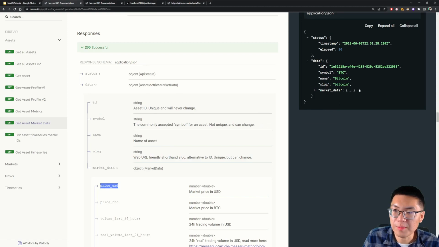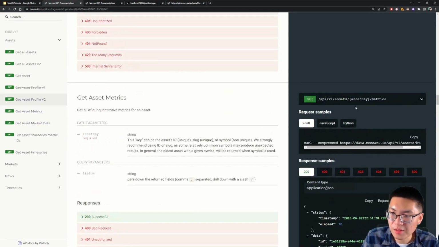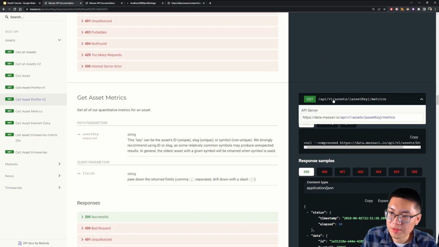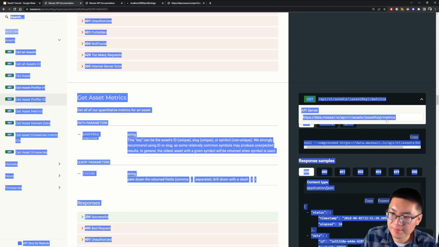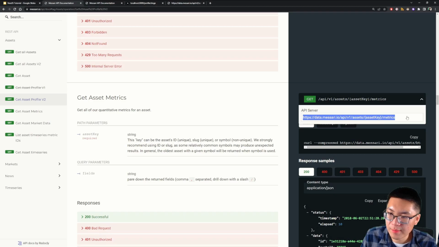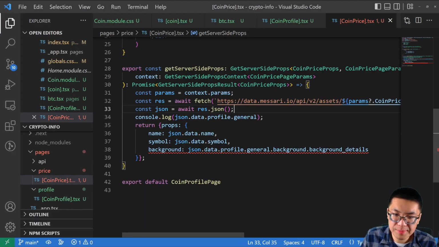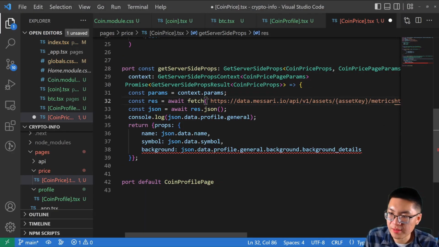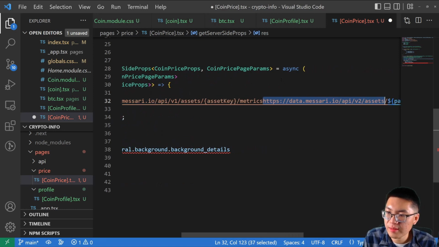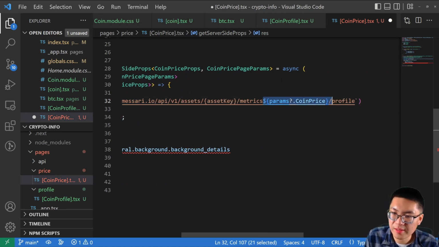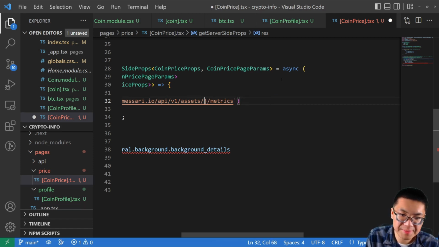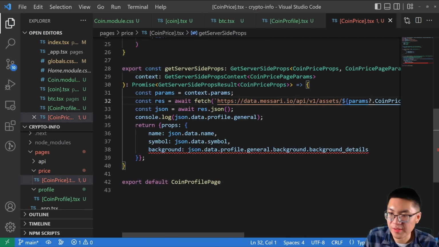Let's go back to our API call we're making. So it is asset metrics. Let's just copy this. Go back to our code. I'm going to paste this here, and just get rid of everything. Take our string literal results and replace asset key with the name of our crypto.